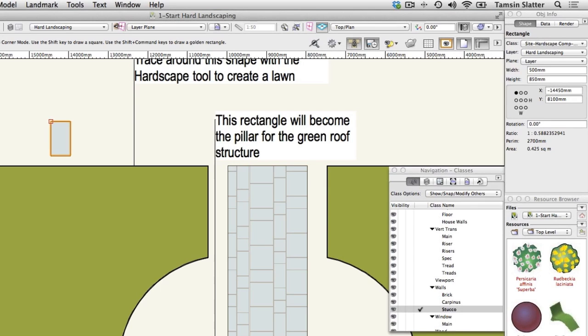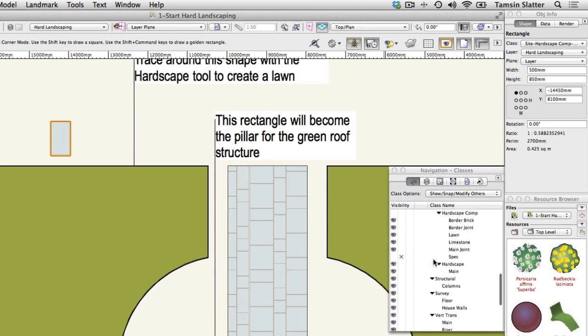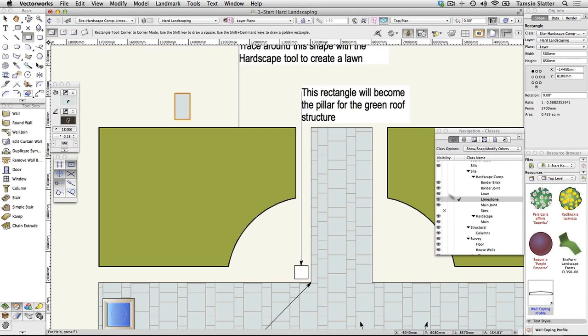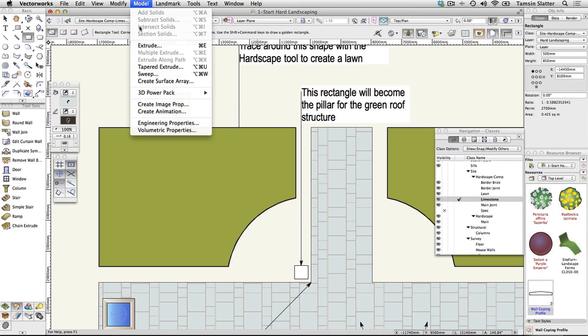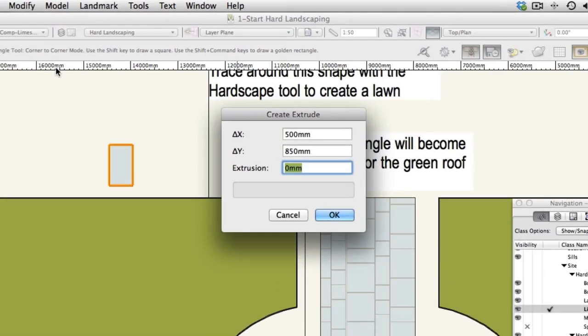On the navigation palette, click the Classes button and make Site, Hardscape Comp, Limestone the active class. Choose Model, Extrude. In the Create Extrusion dialog, enter an extrusion value of 35 mm, leaving all other fields on their defaults. Click OK.